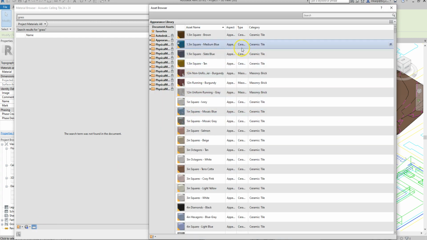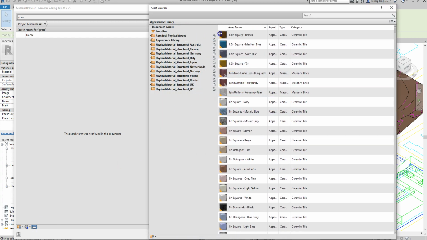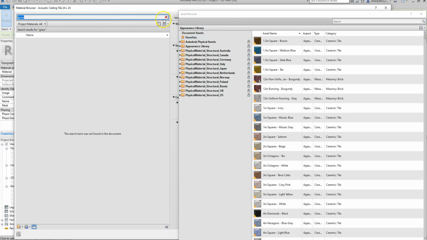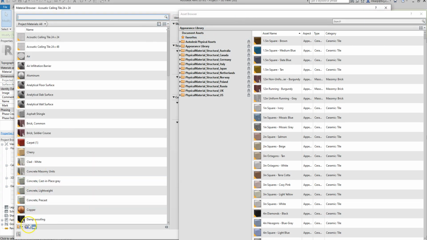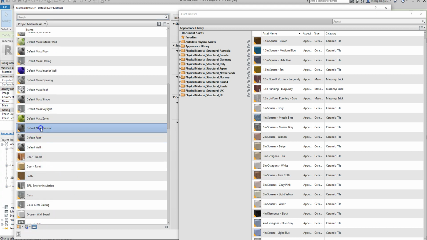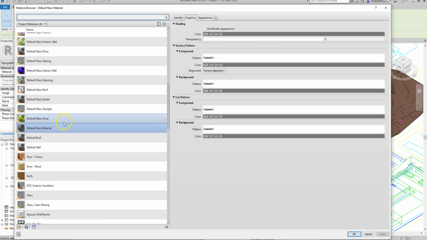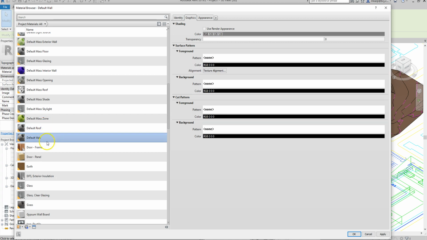open the asset browser, and this is all the built-in Revit assets. And what we're going to do is, on this side, we'll create a new material. Create new material. Default new material. I'm going to, no, close this out of there. Let's try this again. Right click on it, rename, the grass.